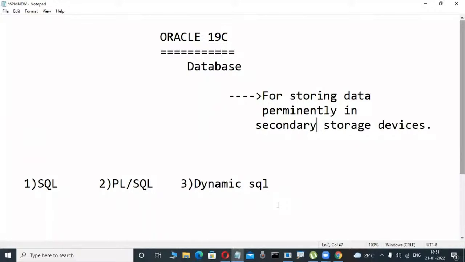Otherwise, you want to know the syllabus and all these things, previous batches' recorded videos are there. You have to request, maybe in the management there.